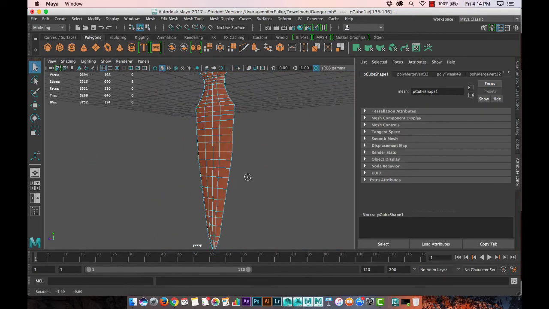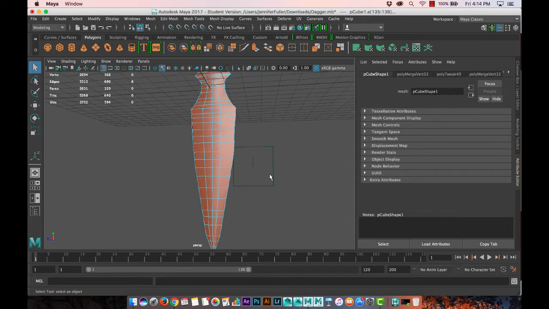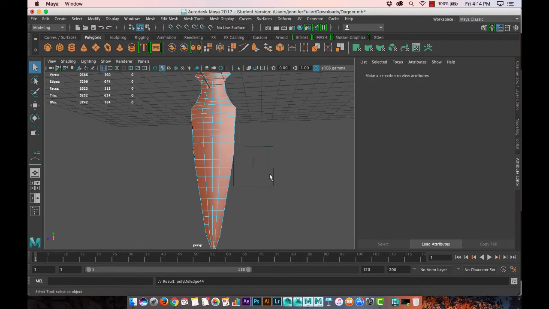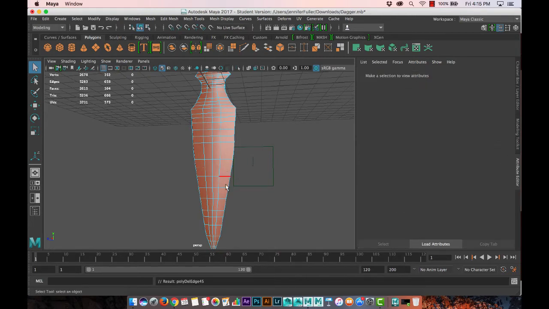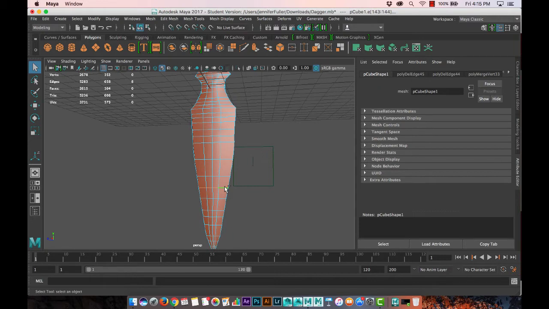So what I can do is decide, do I really need this edge loop for detail? If not, I can hold Control and Delete. And that will delete the actual edges and the vertices that are with them. If you just hit delete on the keyboard, it's going to leave the vertices behind and you're going to have added detail that you don't need and that will mess up your model as we get further into the software.